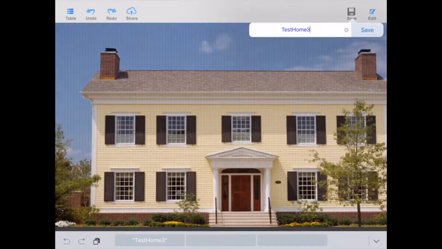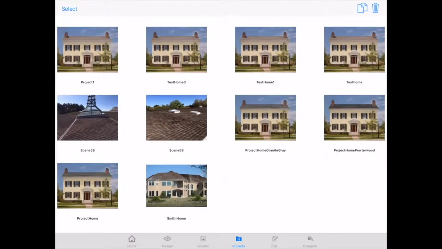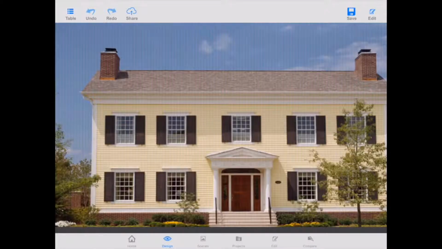We're going to be asked to name our file. Call this Project 1 and hit save. Now what this does is it saves to your projects folder, which lives in the bottom ribbon, the icon right there with the folder. Let's tap on that. You see when we open this up, Project 1 lives in the top left. Let's tap on that. Pop back open.